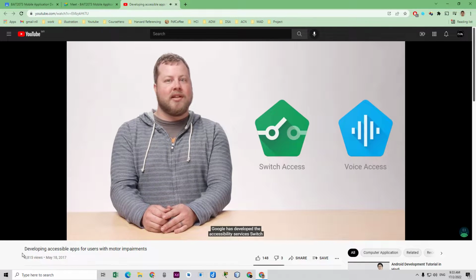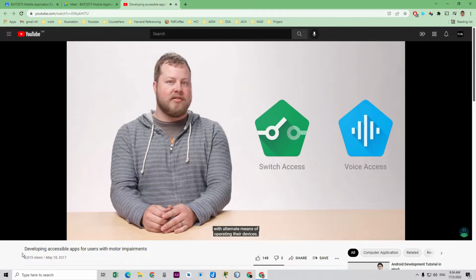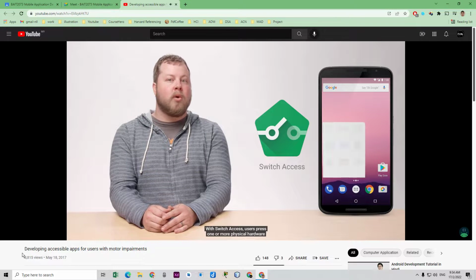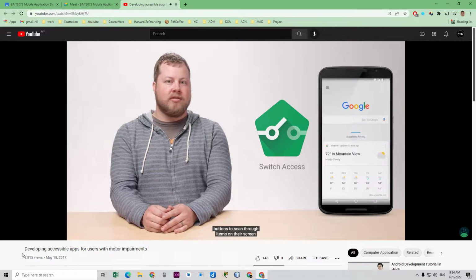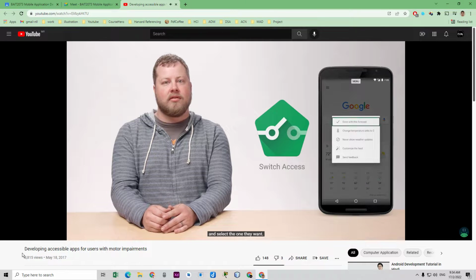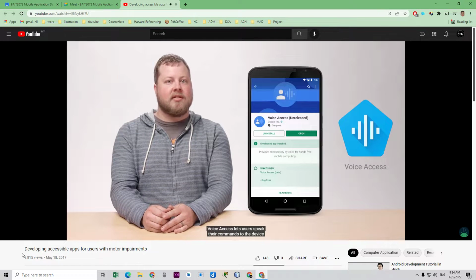Google has developed the accessibility services Switch Access and Voice Access in order to provide these users with alternate means of operating their devices. With Switch Access, users press one or more physical hardware buttons to scan through items on their screen and select the one they want. Voice Access lets users speak their commands to the device in order to tap, scroll, or enter text.